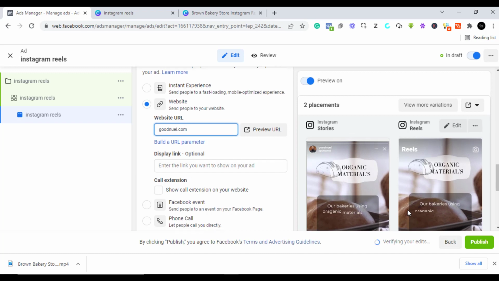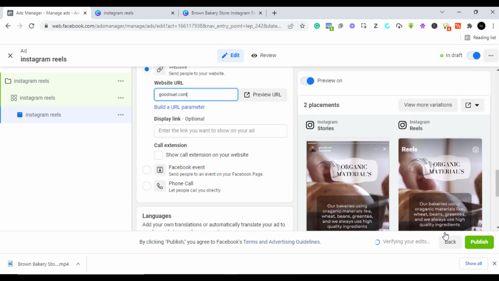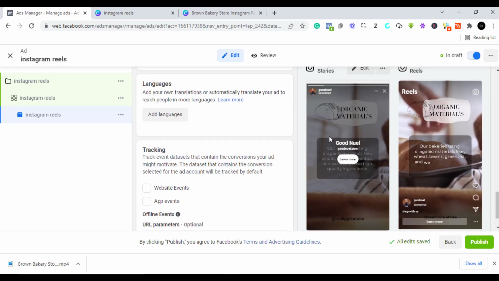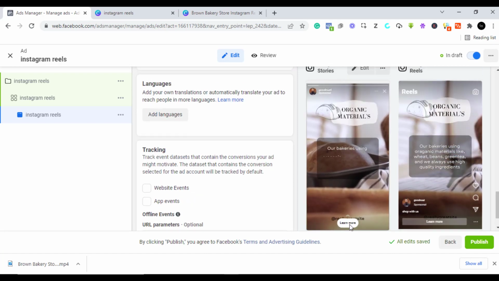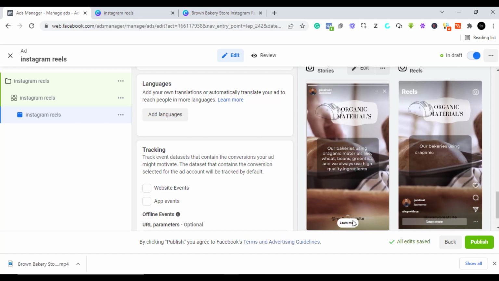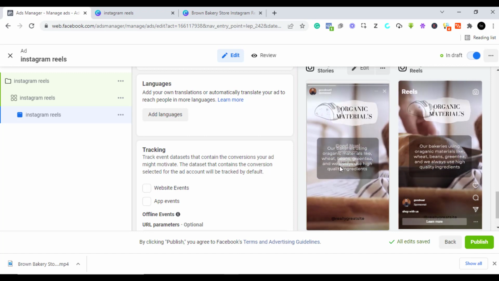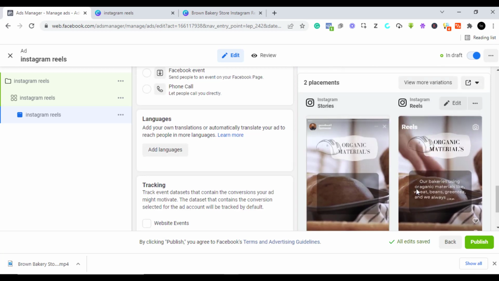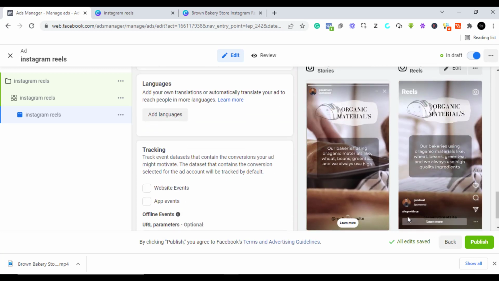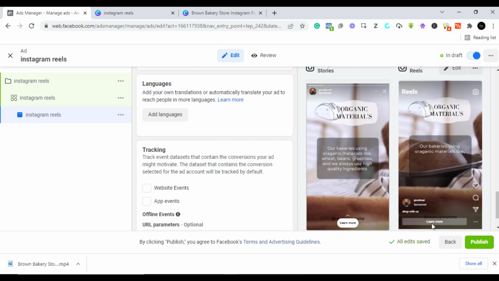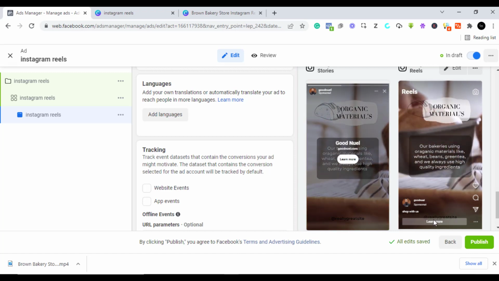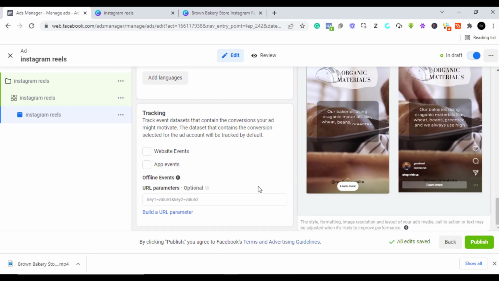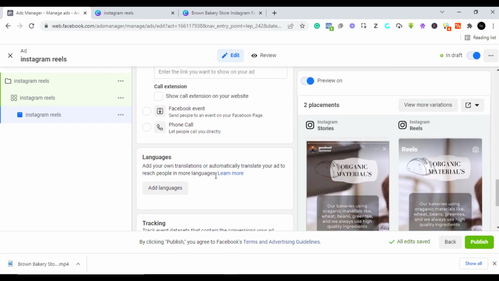All right, so if you come down here, you are going to see how our ad is going to show. See where the learn more button is, and if they click it, it's going to take them to the website. This is for the stories. For the reels, this is how it's going to display. This is where the learn more button is. So you just have to write out what you want to write so people can see it clearly.